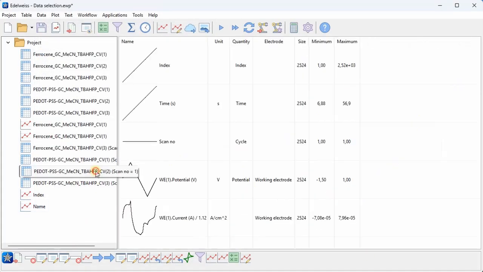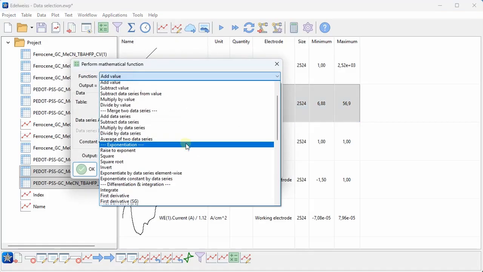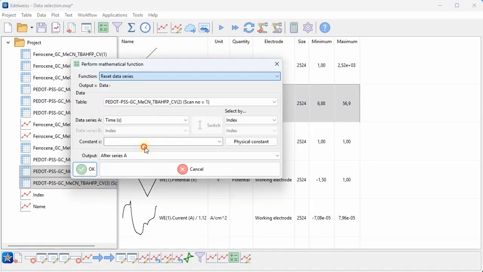Another case might be if you want to do some other math on these tables, for example, reset the time. So here I can go to another function called reset data series. This will remove the initial value and add a constant c. Here I could then write 0 to have both data series start at 0, or actually if I leave it blank it will default to 0, so I don't have to put anything.